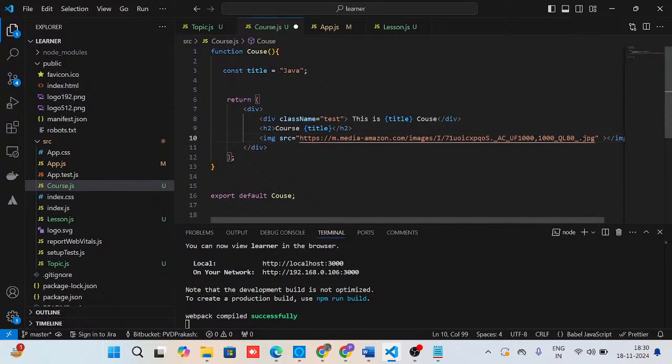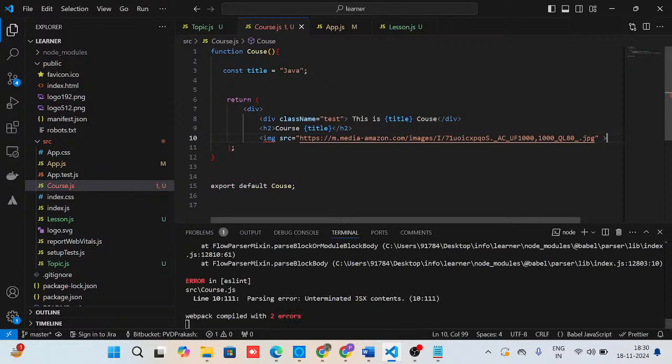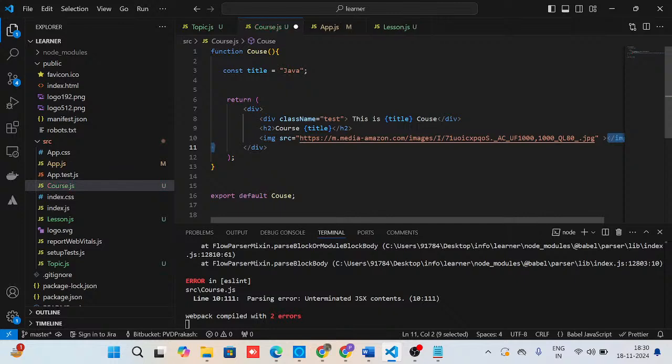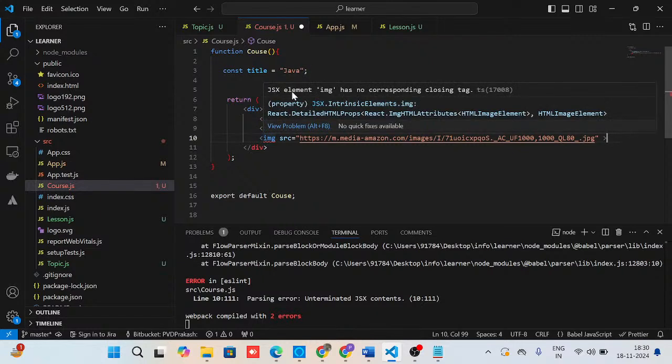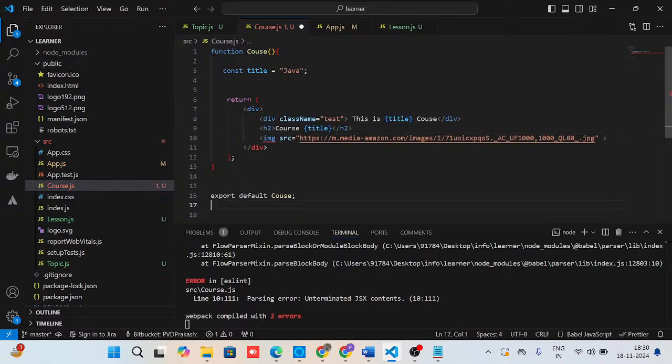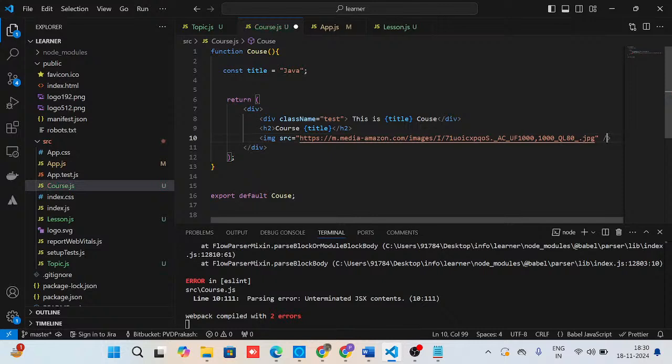See, generally in HTML, there is no closing tag for the image, right? So I remove the closing tag. Now it's showing some error, because the JSX element image must have the closing tag. It does not close tag-wise, so we must use a slash here.